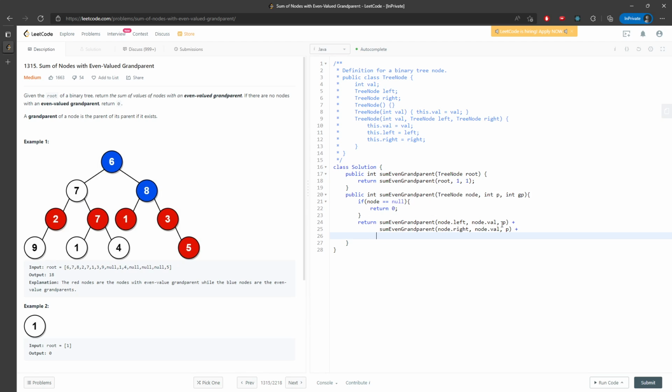Plus, now we need to add a number. At some point we are at the leaf of the binary tree, and then we go up because we're using recursion. So we can say if gp mod 2 is equal to 0, and if that is true, we need to add the current value, node.val, else 0. And this is pretty much the solution. So quickly, what happens is if a grandparent is an even number, I add the current value. This is the grandchild, this is the parent, this is the grandparent.